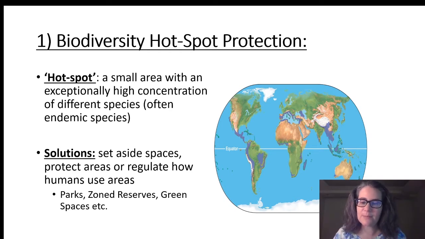So first off, biodiversity hotspots. So what is a hotspot? On my map over here in purple, you can see the hotspots on planet Earth. Hotspots are small areas with exceptionally high numbers and varieties of different species, often endemic species. Endemic species are species that only occur in one location on planet Earth. And so one of the solutions in conservation biology is to set aside or protect those areas with these high biodiversities, these high numbers of endemic species.